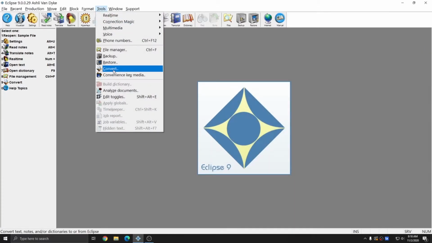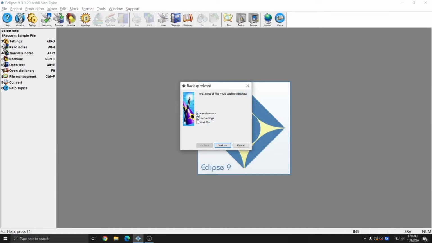I'm going to go to Tools and Backup again. This time I'm going to choose just Work Files and press Next. And I'm going to select the files that I'd like to back up. All of the files in my Jobs folder are located here. Each of my job file types are located in this window, and I can choose to back up each portion of each job that I desire.